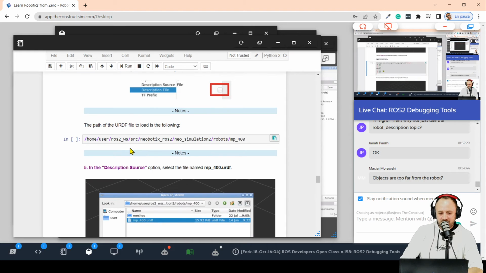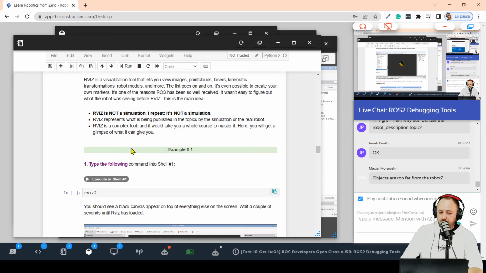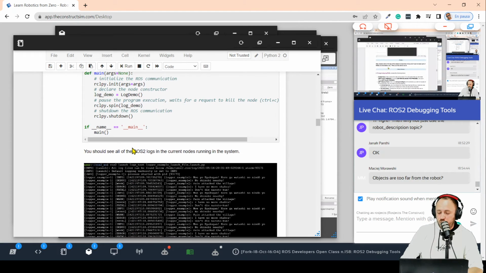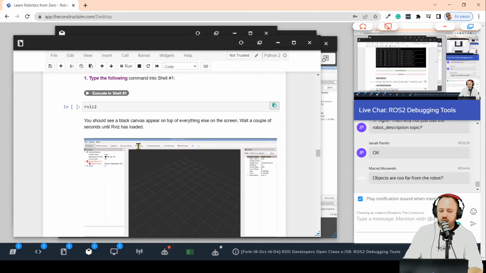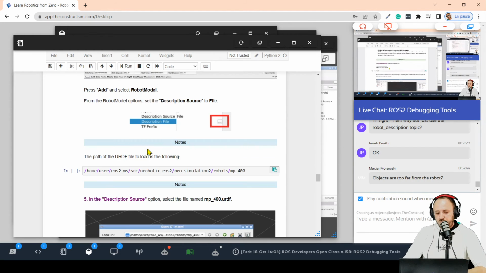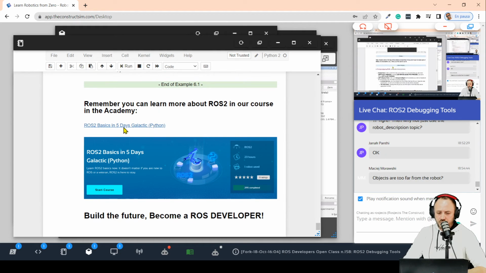Then yeah, so we have visualized two very interesting debugging tools, I think. These two debugging tools, you can start using them from the beginning. They are going to be very useful for creating your ROS2 programs, for debugging things related to the robot, etc., etc.